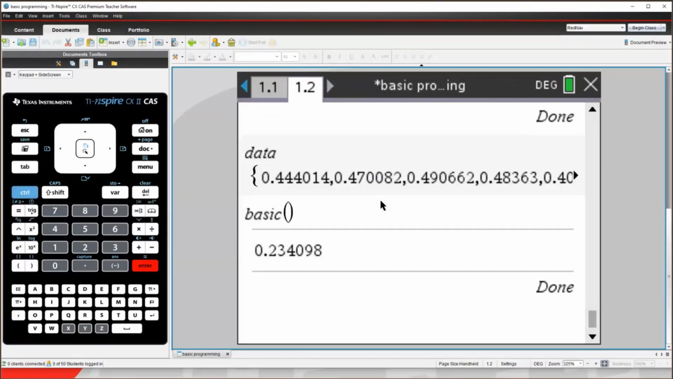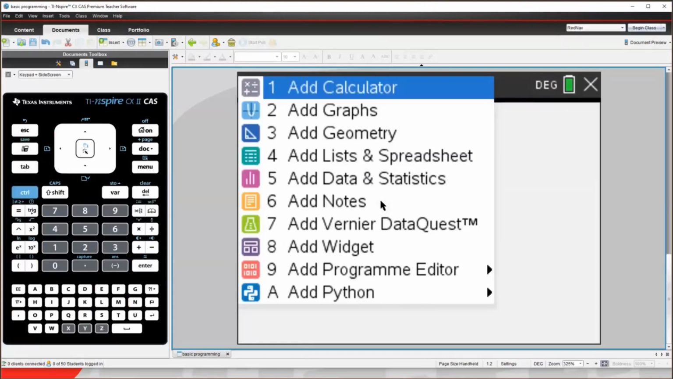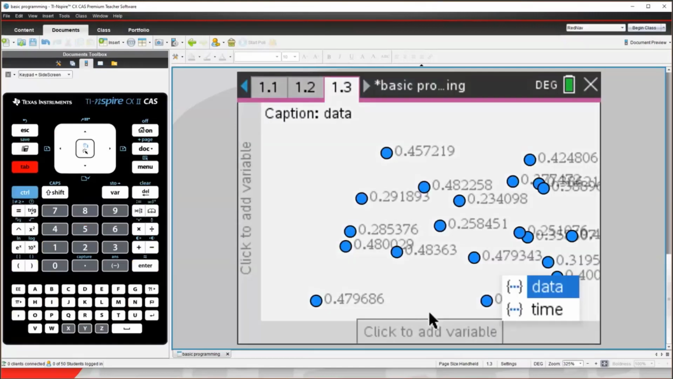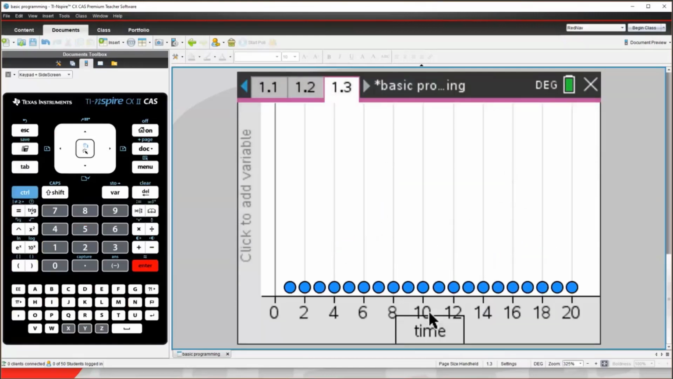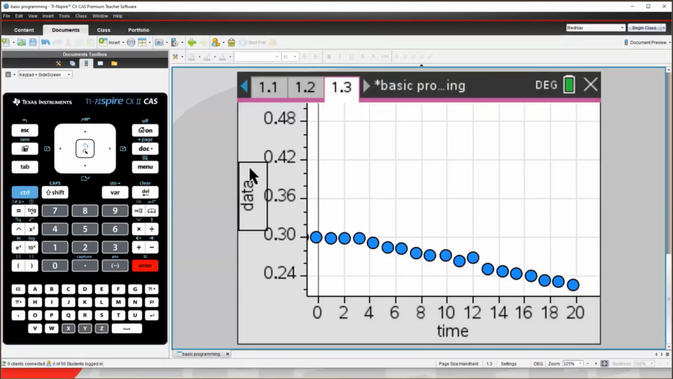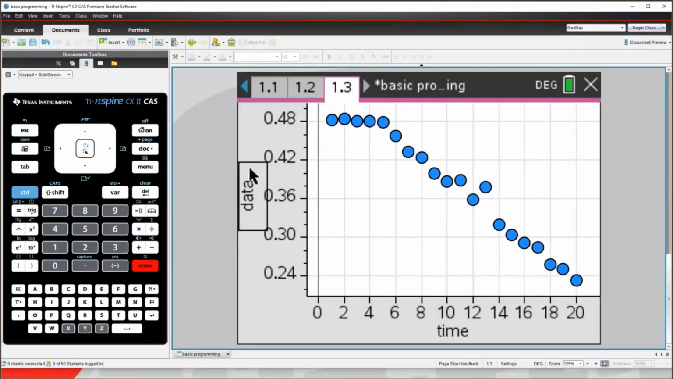Just moving the hand towards the sensor. And now look what happens. If I put a data and statistics application in, I can put time down here and data up there. And there's a graph of the data that I captured. And you can do basically the same with Python.